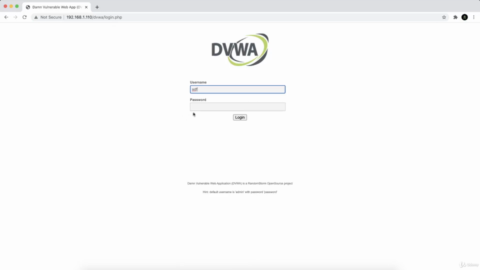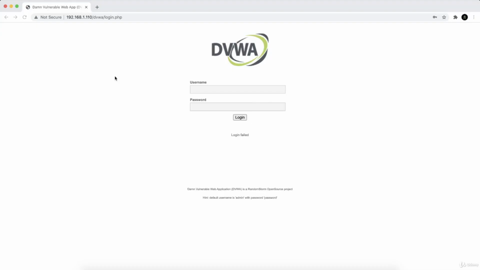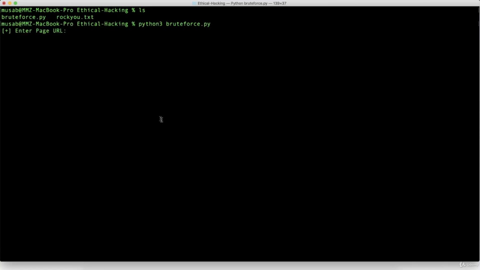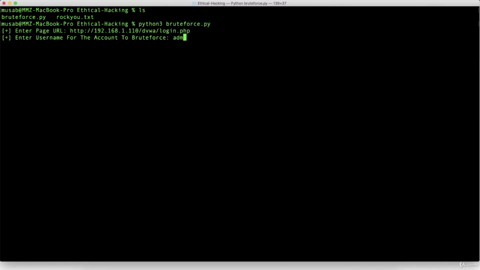So for the username we put anything, and the password, anything. You can see that we have a login failed. All right, now let's return here. What is the page for the URL? As you can see, I just copy and paste it as is. Press enter. Now what is the username? Maybe root, maybe admin, I don't know. Let's try admin. I think it is admin here.